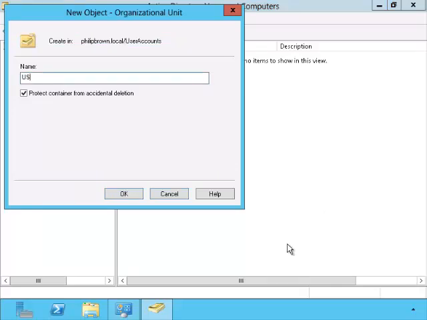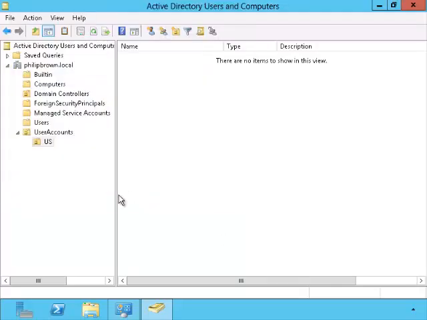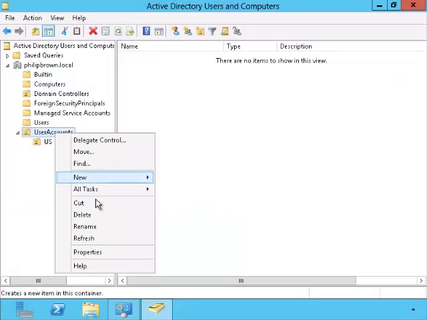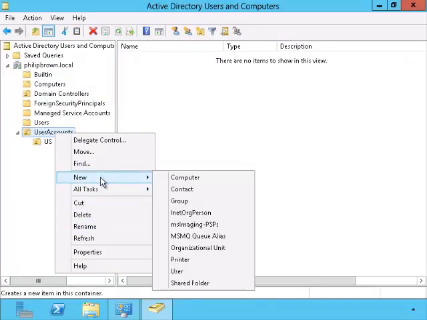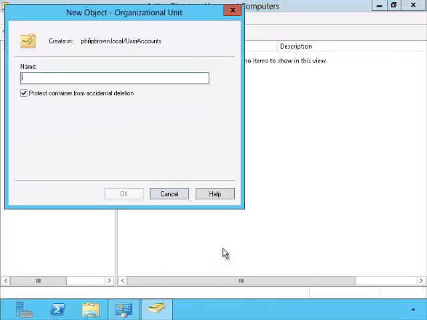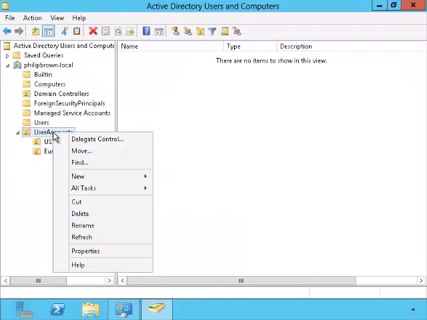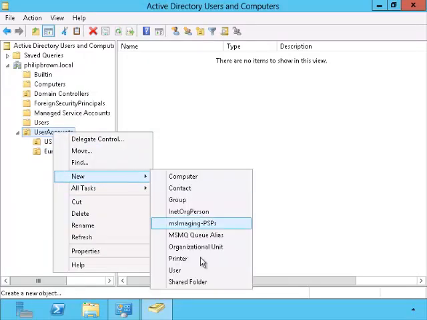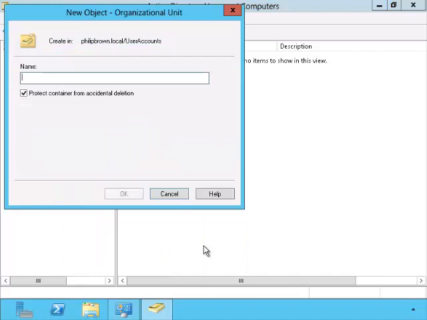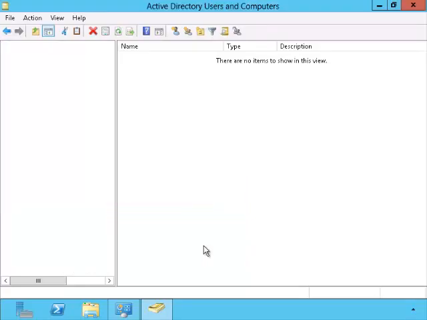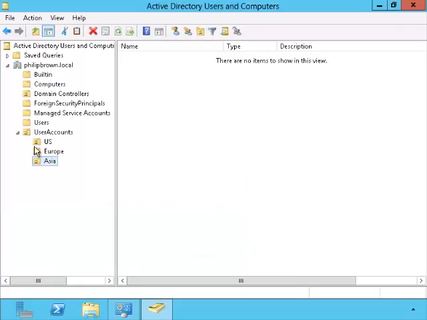I'll create 3 organizational units under the user accounts to represent the geographical locations of the users. The users for this company will be based in the United States, Europe, and Asia. I can then drag any user into the organizational unit that they belong into. I can also change the default of where the users are created inside of Active Directory.